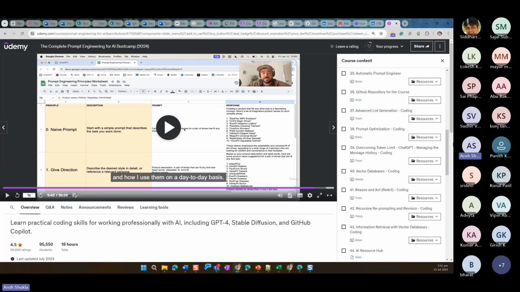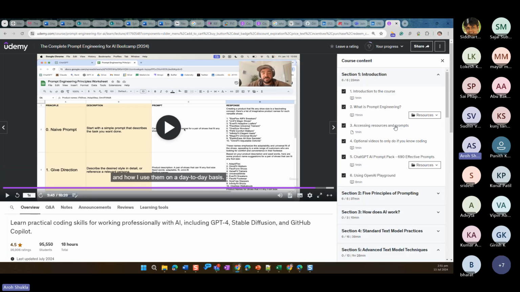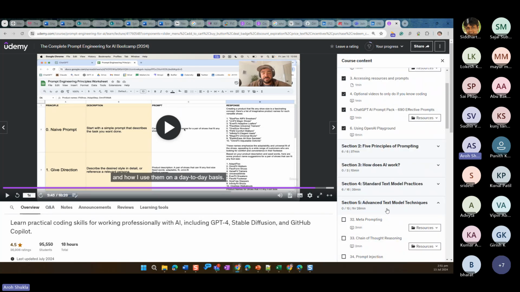You just see the first few modules: the introduction, the prompt engineering, how AI works, and how the advanced text model works. I mentioned mega prompting and all. It's very useful. Again, I keep learning every day, because every day I learn something new. AI is something new.